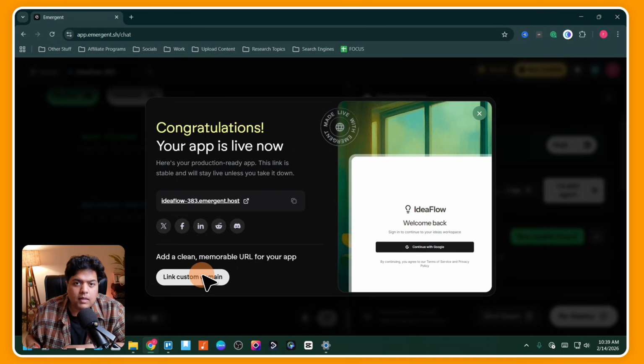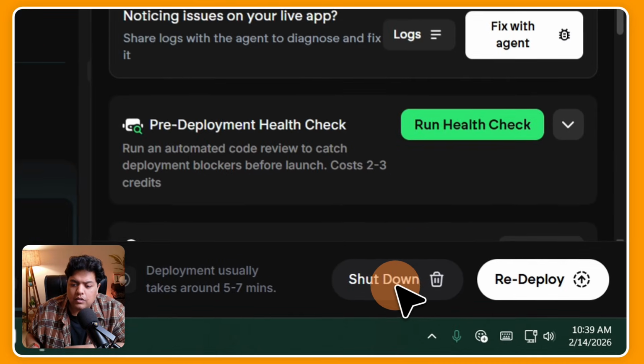We can link a custom domain. So I'm going to show you how to connect a custom domain to Emergent AI. Also, different domain providers like Porkbun, GoDaddy, Namecheap, etc. So you can see them on the right hand side in the playlist. You can redeploy or shut it down.